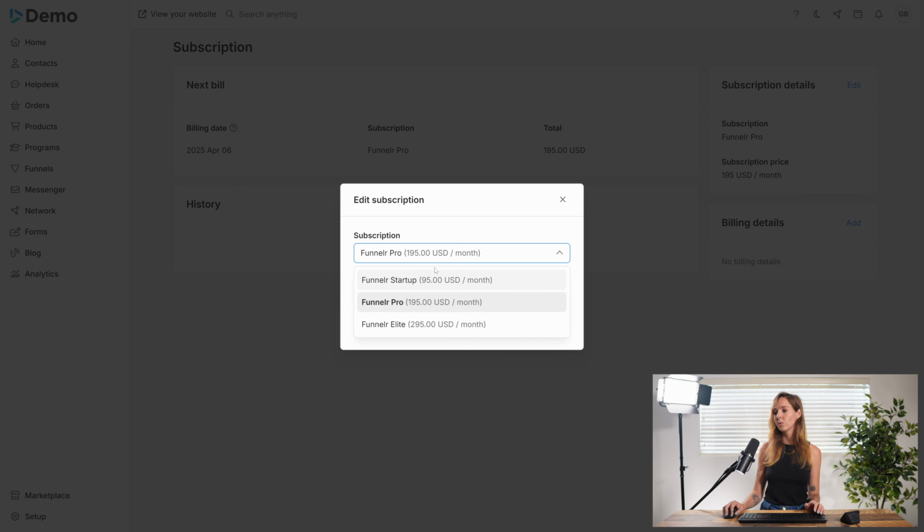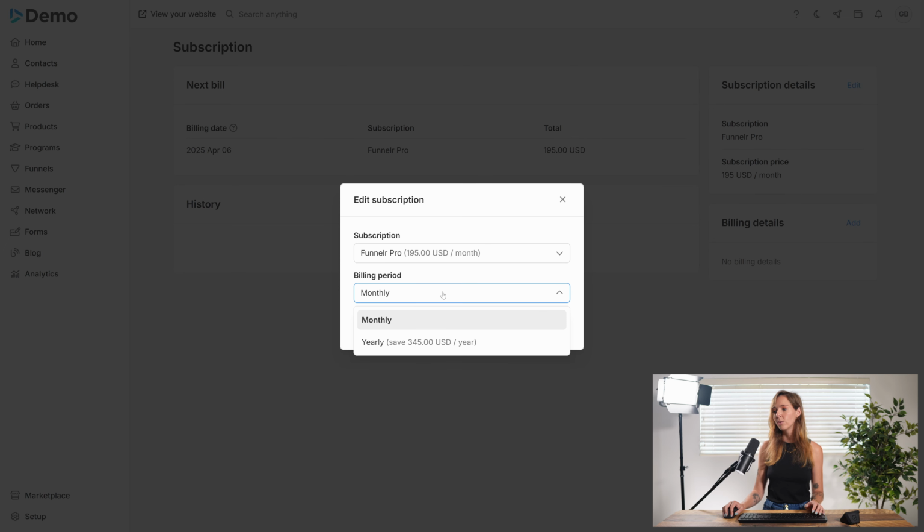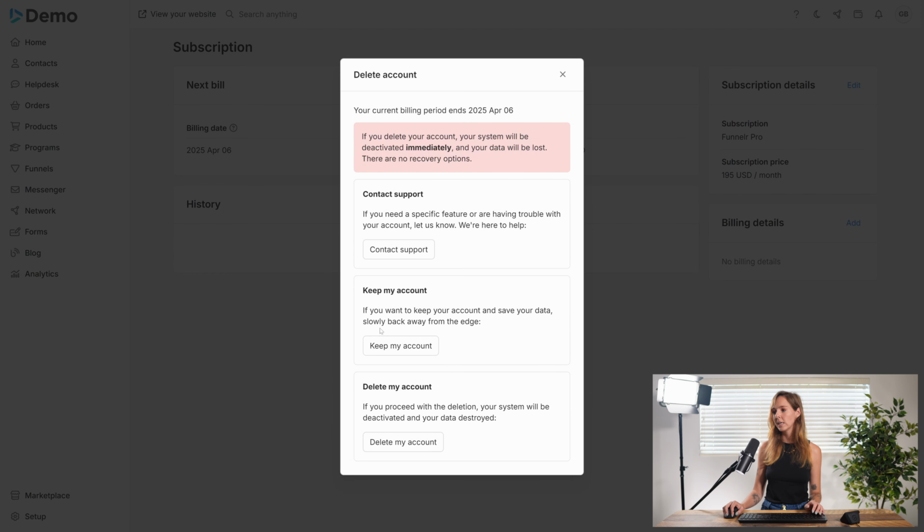So you'll be able to choose which of these you would like to use. You would choose your billing period, whether you would like to change it to yearly or monthly, or you can delete your account. So if you click on delete your account, you'll be walked through the process of deleting your account. You'll be warned that your system will be deactivated immediately and your data will be lost. There's no recovery. So if you do choose to delete your account, there's no way to recover any information that you have within the system.